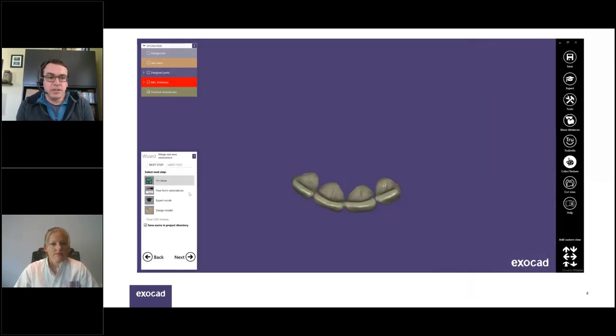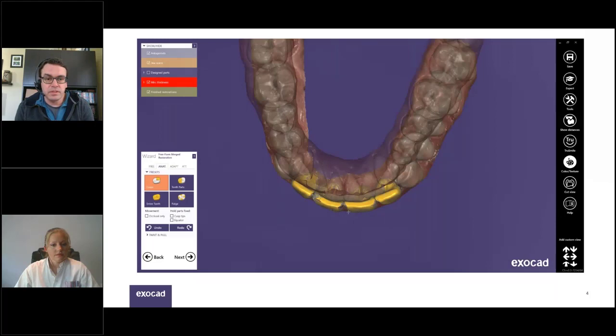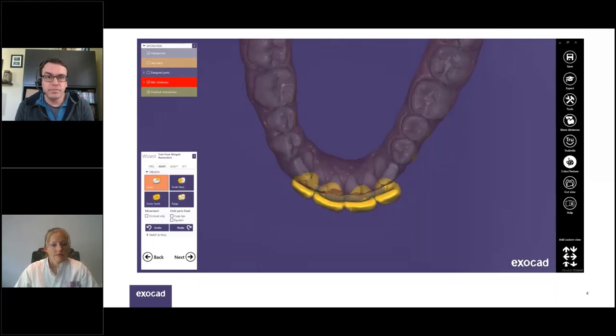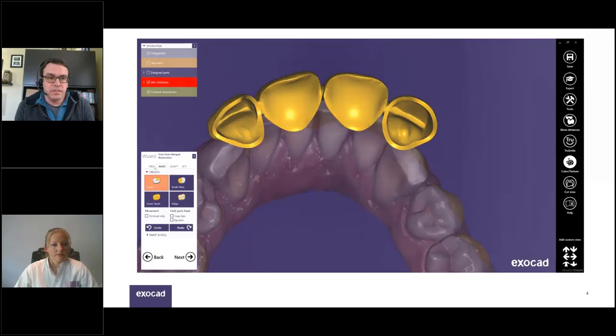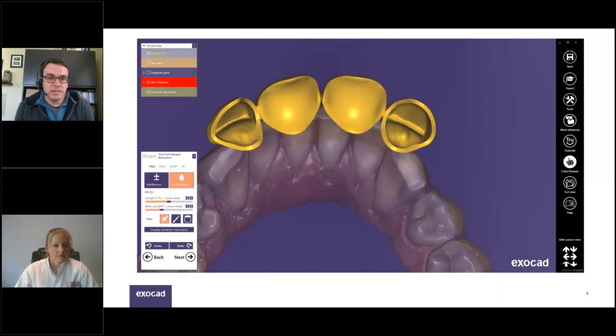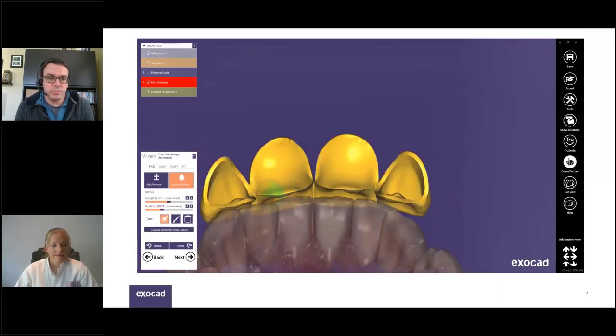After the case saves, we're going to go to an optional step here, freeform restorations. This will let us backtrack slightly and do freeform adjustments on the merged restoration. For example, here we're going to use the smoothing tool and adjust our pontic shapes a little bit. We're going to round over those sharp edges, make more of a modified ridge lap pontic shape here.